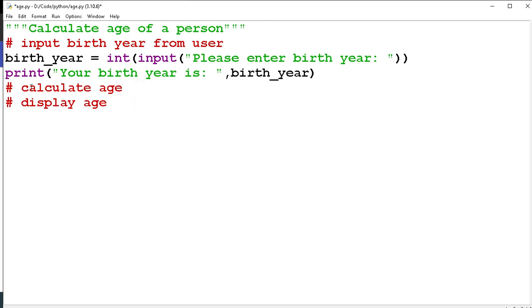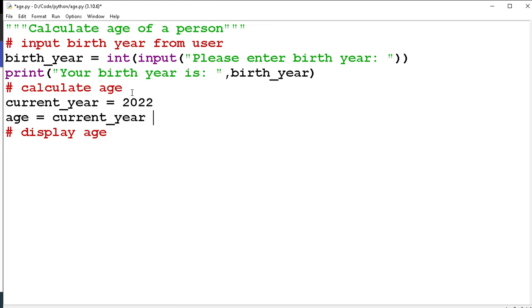Next, what we need to do is calculate the age. So how to do that? First we have to take the current year. We will take one variable, current year is equal to 2022, now it is 2022. So the age of the person is, age is equal to current year minus birth year. The birth year I have taken, so it will calculate the age of the person. Now I got the age here.